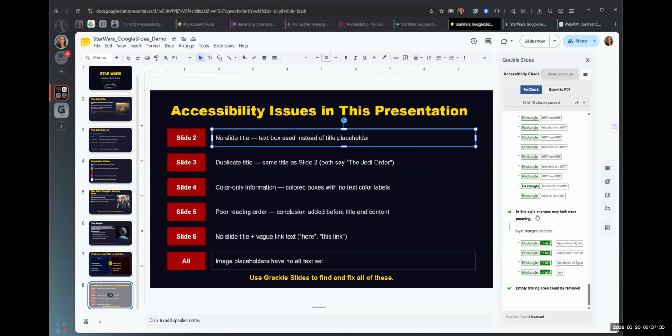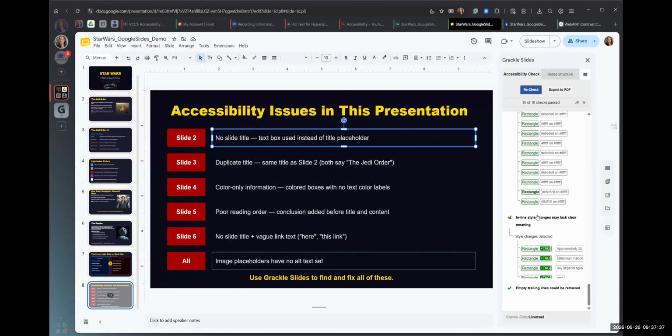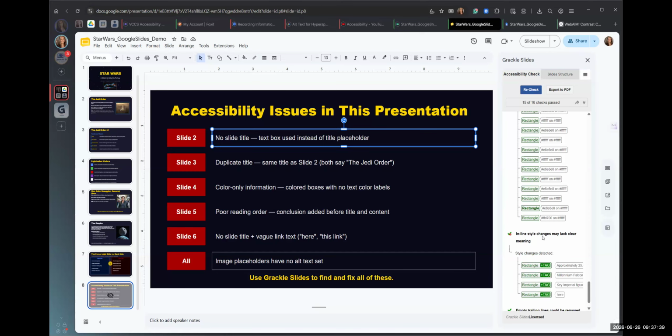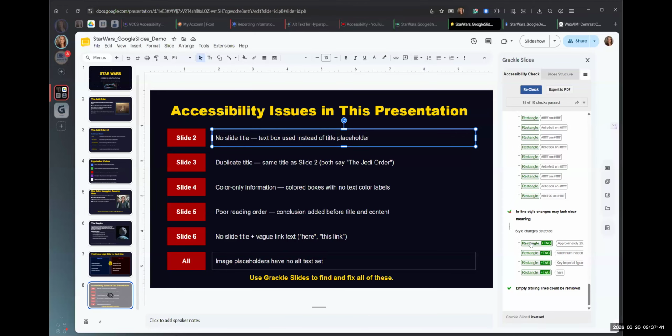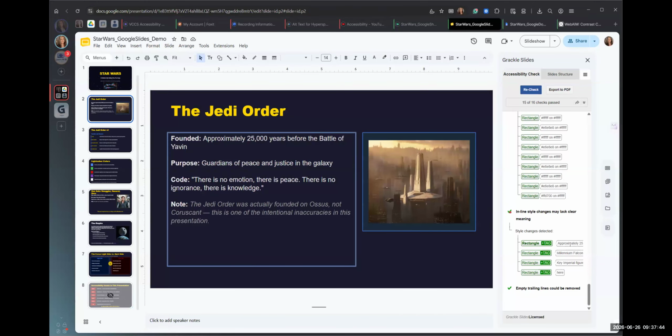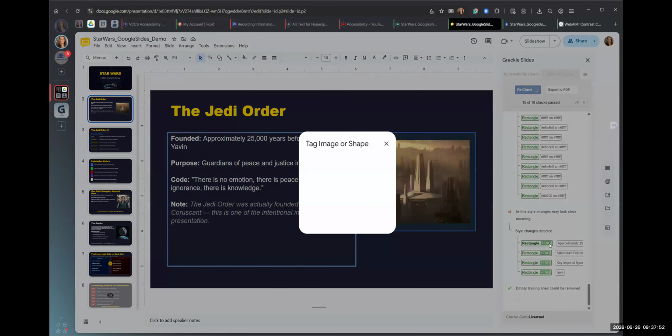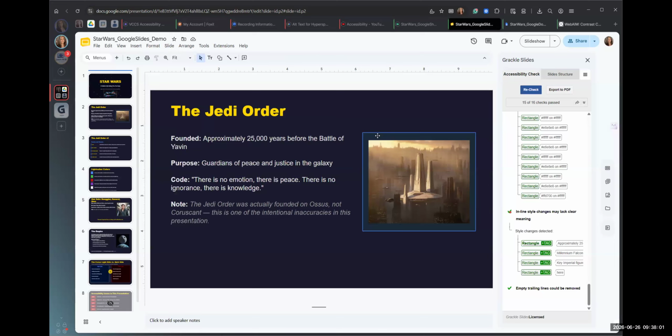So there it is. So now the next thing is inline styles may lack clear meaning. So this is saying that, yeah, I'm going to mark this as an artifact. It's the rectangle again that is trying to force you into alt text.